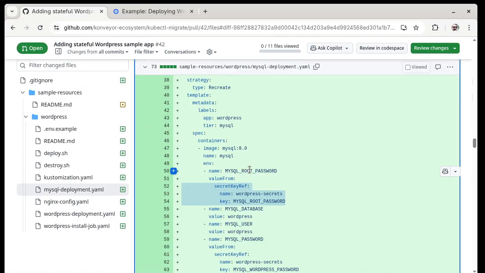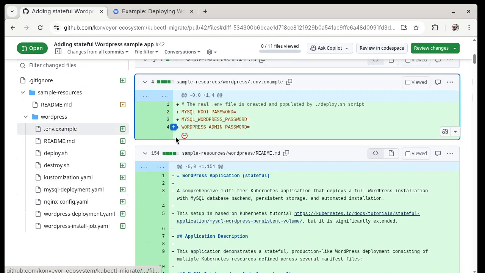Actually, in all applications there are three secrets or three passwords. The first one is MySQL root. Then there is the MySQL WordPress user, which is used by WordPress to access the database. And the third one is the WordPress CMS admin password, so you can log in as the admin user into your WordPress installation. Those credentials are generated by the deploy script.